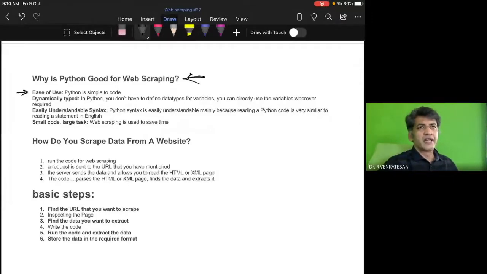You can write 10 lines of code and extract whatever you want from a particular website. It's possible. That is very simple, very easy, right? And it's dynamically typed, it will change dynamically, and the syntax is easy to understand. The syntax will be very easy, right? And with small code, the task can be very large, right? So these are the advantages of Python.